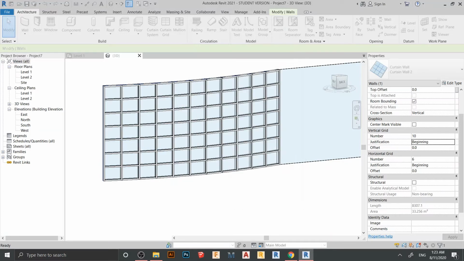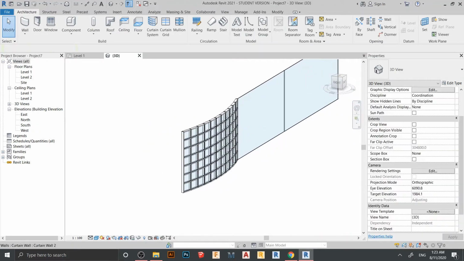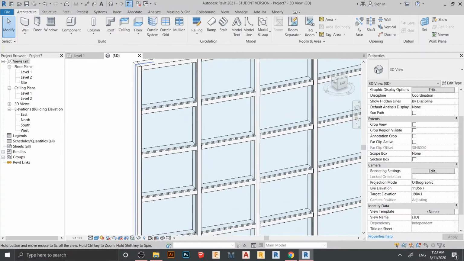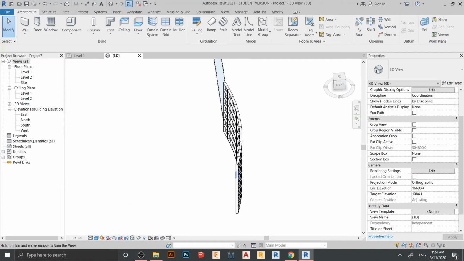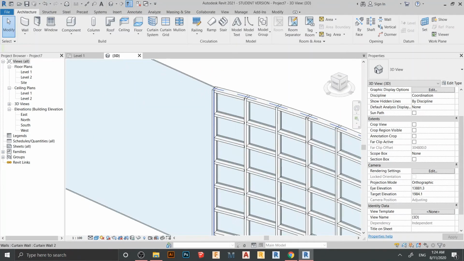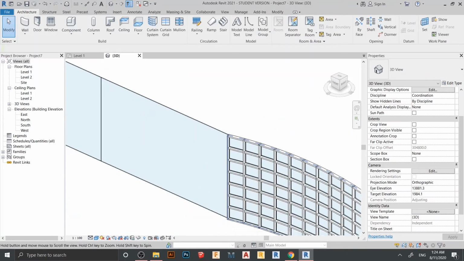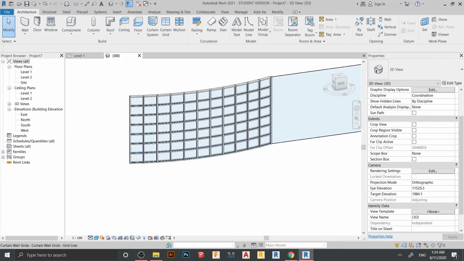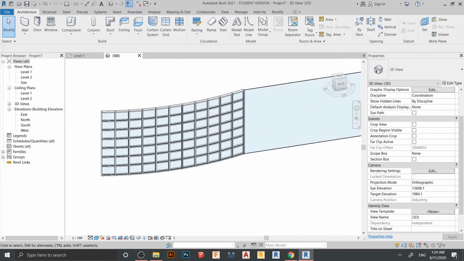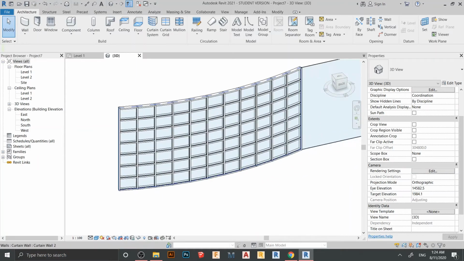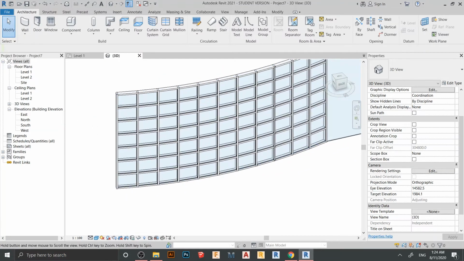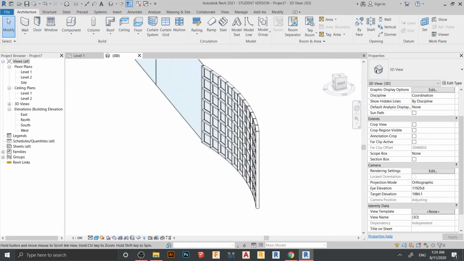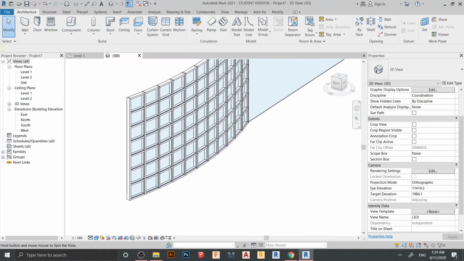Then I hit OK. As you can see now, our mullion is coming, and our glass is running through the center of our mullion. I just zoom in. Okay, here is a basic thing that you want to create your curtain wall for grid line and placing your mullion. Okay, so let's continue with our topic.